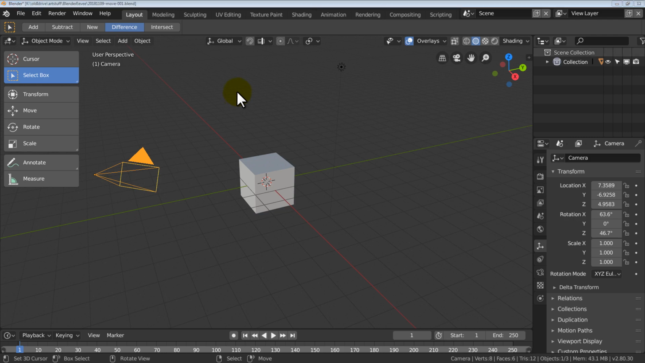We can move, rotate, and scale objects in a couple of ways. My preferred method is, again, using keyboard shortcuts because it's faster, but we can also use the toolbox on the left here to do the same things. We'll cover both, but first I'll start off with the keyboard shortcuts.